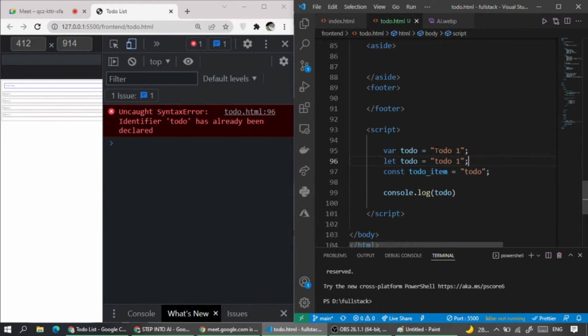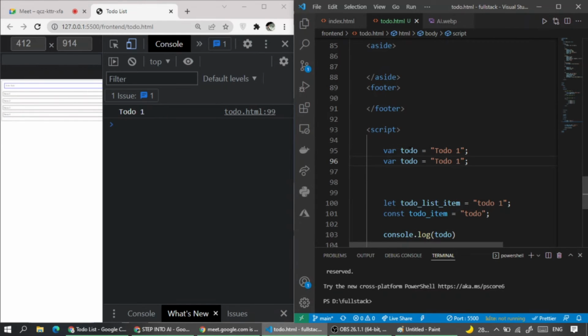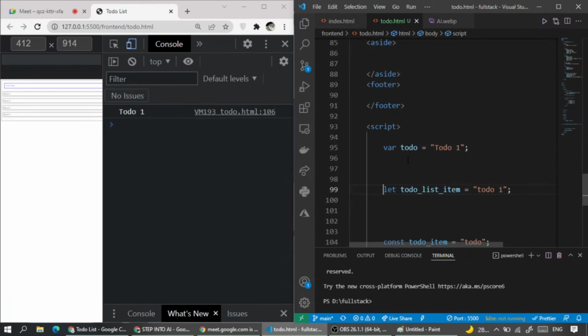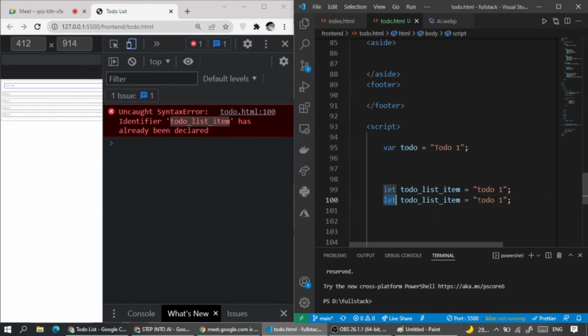For let, we cannot use a name which has already been defined, like todoListItem. The purpose is that a var variable can be modified, and the same name can be used again and again. With let we can change the value, but we cannot use the same name again. For var, we can reuse the variable name. Let's say I can use todo, and again I can use todo like this. It's not creating any error. With let, I cannot reuse the same name. Here you can see there is let, and I cannot use the same name like this. It creates an error that it has already been declared.